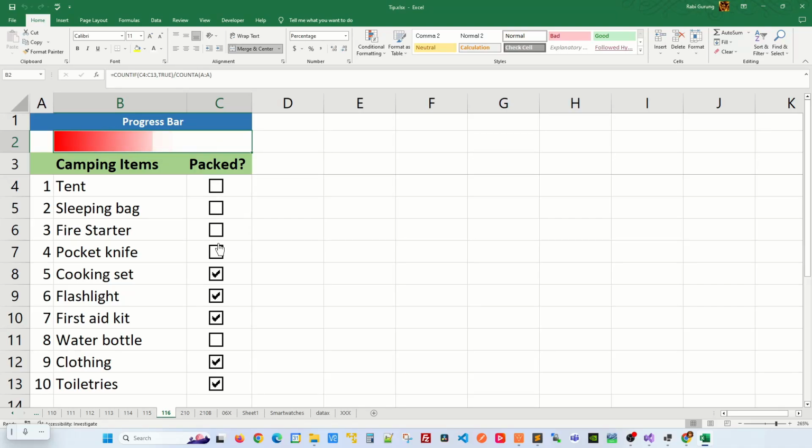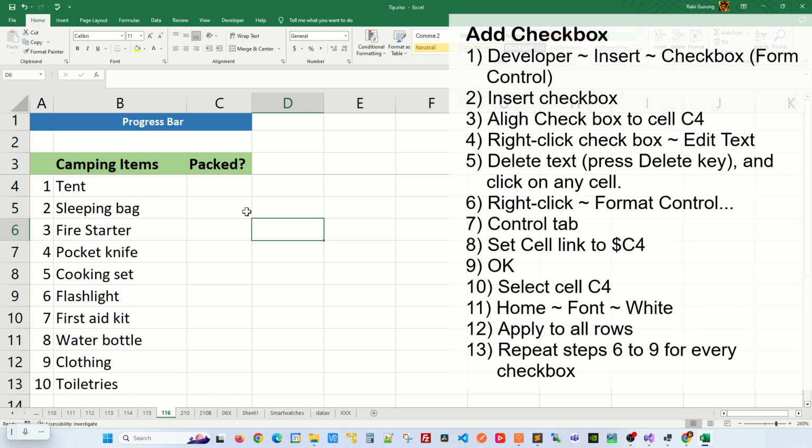By utilizing a progress bar and a checkbox, you can develop a task tracking tool in the following way. First of all, let's introduce a checkbox here. Let's click on C4 and go to Developer tab.